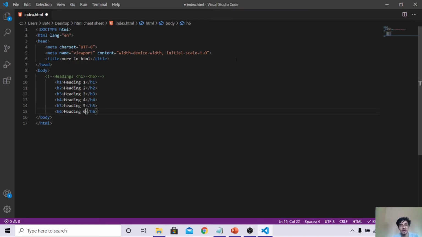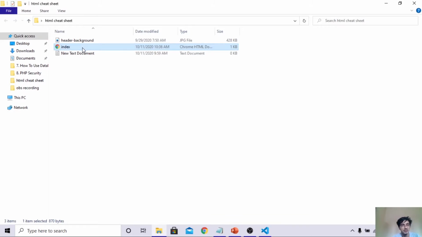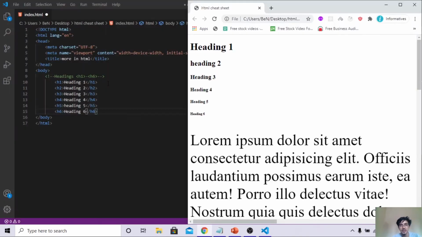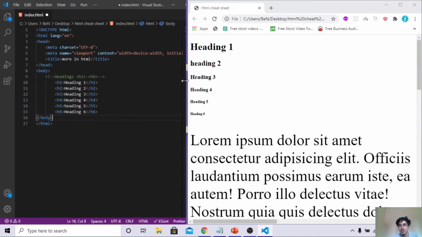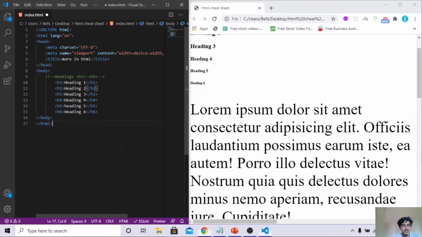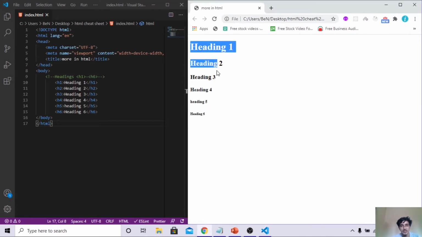So let me open up the browser and see how it's going on here. So let me open it. So let me refresh this. This is showing all the content of yesterday. Let me save this and let me refresh it. Here we go. Heading 1, heading 2, heading 3, heading 4, heading 5, and heading 6.